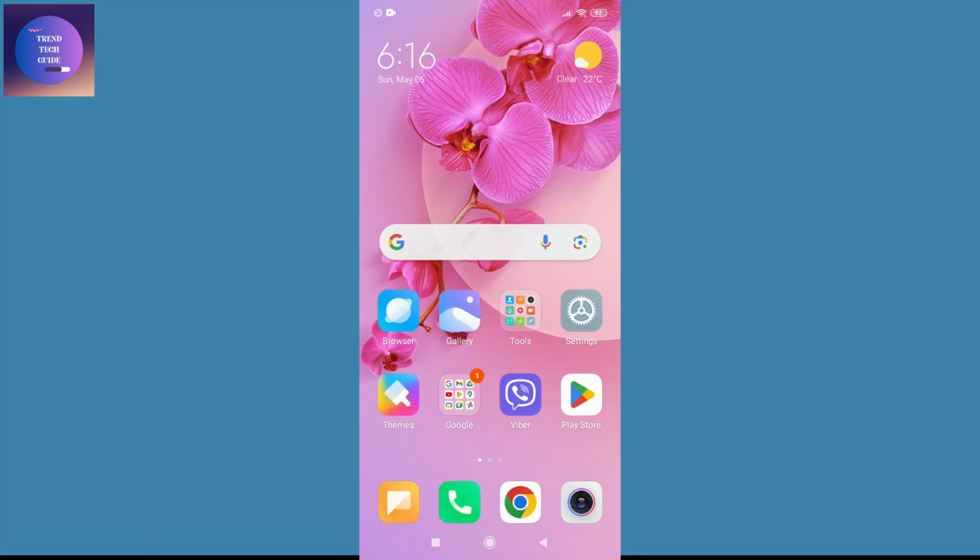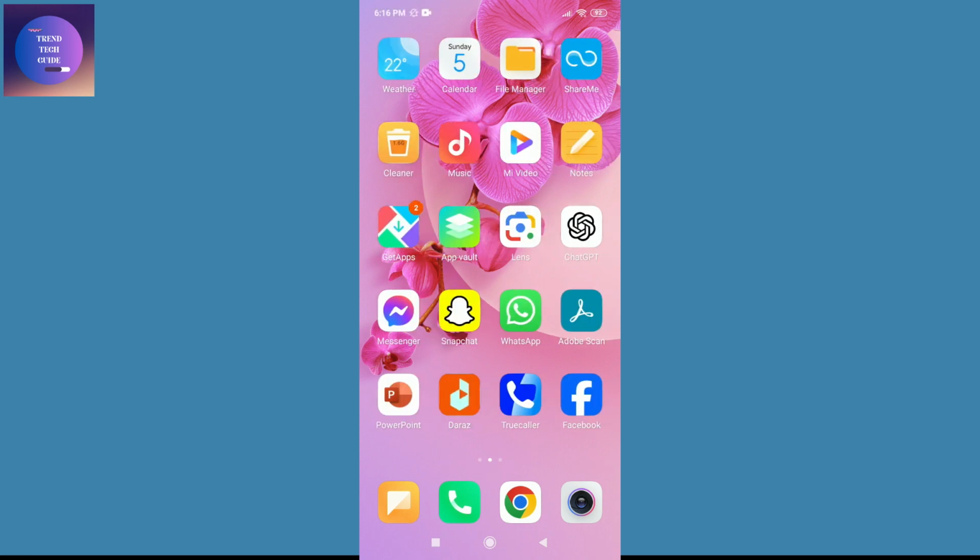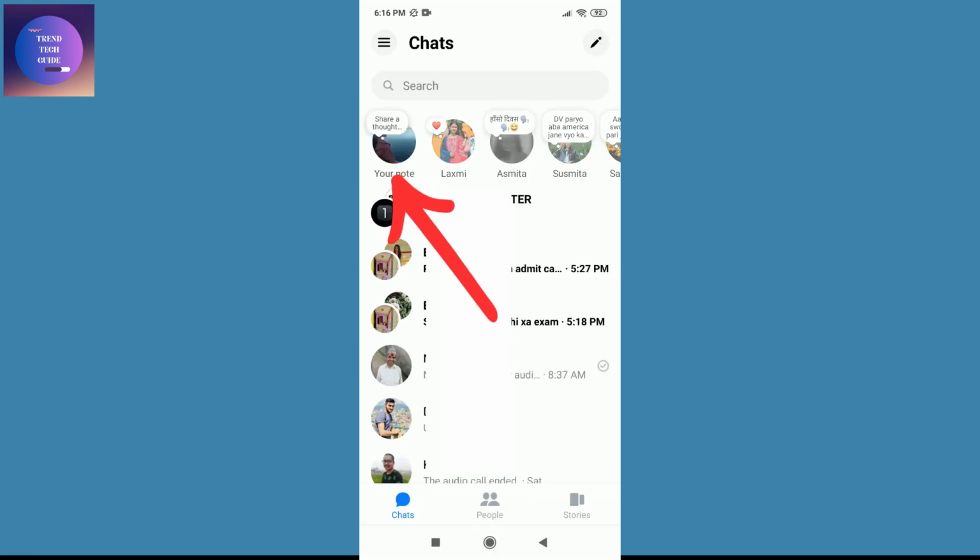So let's start. First of all, you can see I am here in my Android phone. Now I'll go on my Messenger. Over here you can see here is a Messenger. I'll tap on this and now over here on the top left you'll find your profile image. Now here you can see your note. And above this you will find this share our thought.